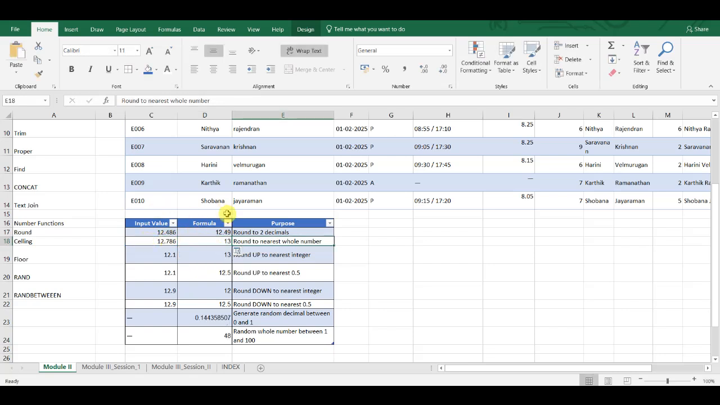Whereas CEILING goes to the upper side. So when there is a value, the next upper value will be shown. FLOOR gives the value beneath. So even if it is 12.9, the lower value 12 will be shown here, right? So RAND, and RANDBETWEEN for two numbers.